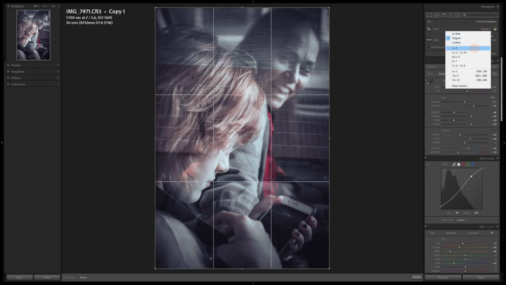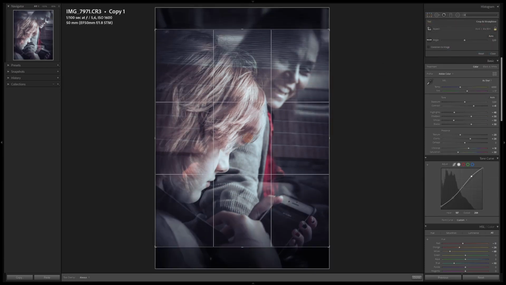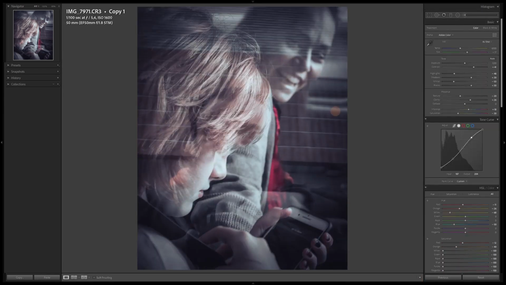So we're cropping for Instagram, so 4x5. And I'm actually very happy where this ended up. Rule of thirds, we have this nice diagonal line of focus. And we're done.